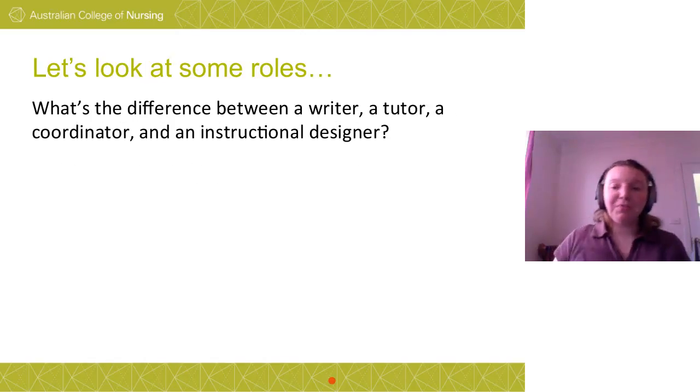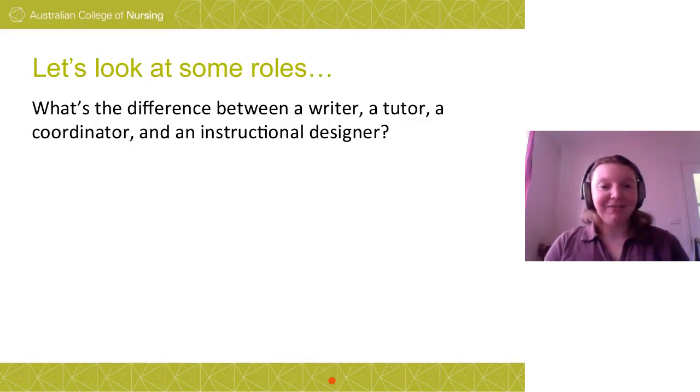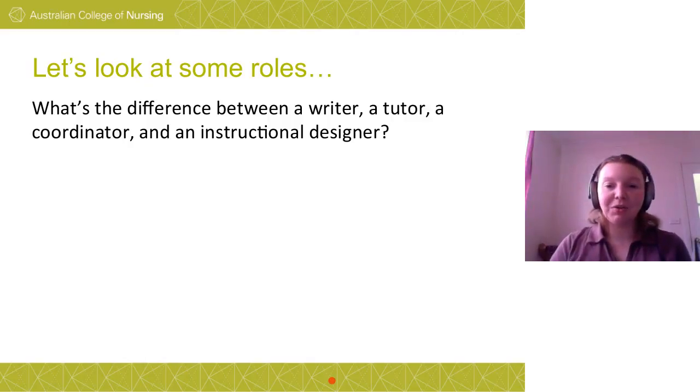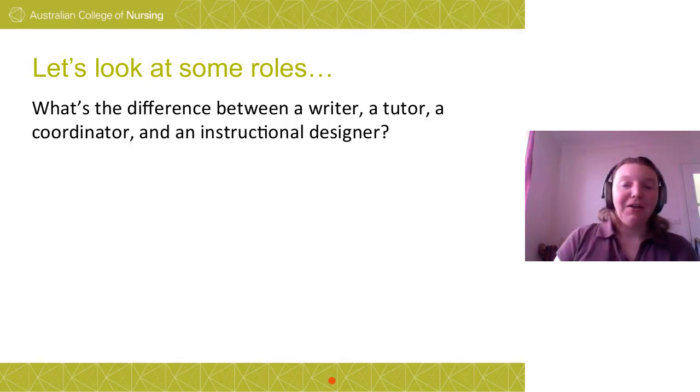So let's look at some real roles. I love getting hands dirty with this stuff. What's the difference between a writer, a tutor, a coordinator, and an instructional designer? Quite significant, actually.